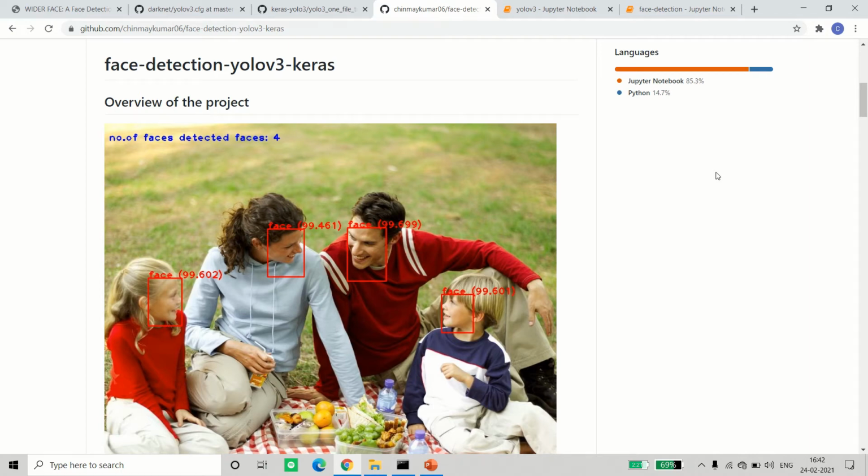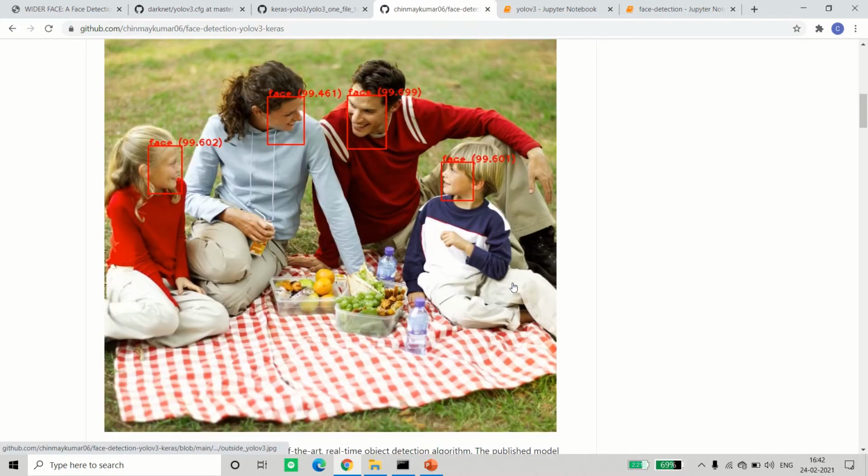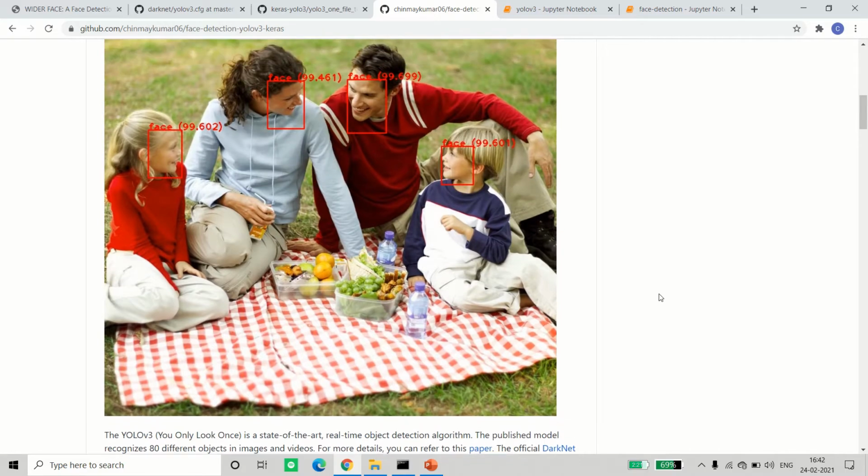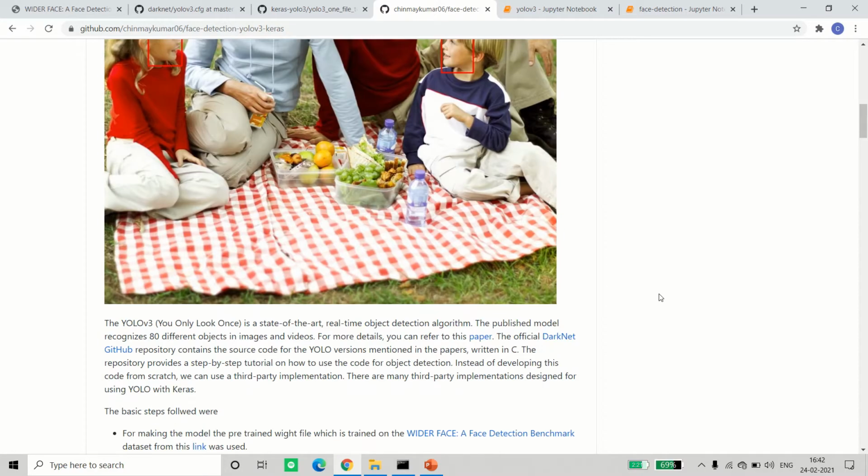Hello everyone. This project is face detection using YOLO version 3 in Keras. As we know, YOLO version 3 is an object detection algorithm, and conventionally YOLO detects 80 different classes, but today we are going to do it for just a single class, that is the face. You can see more details in the official YOLO v3 paper.